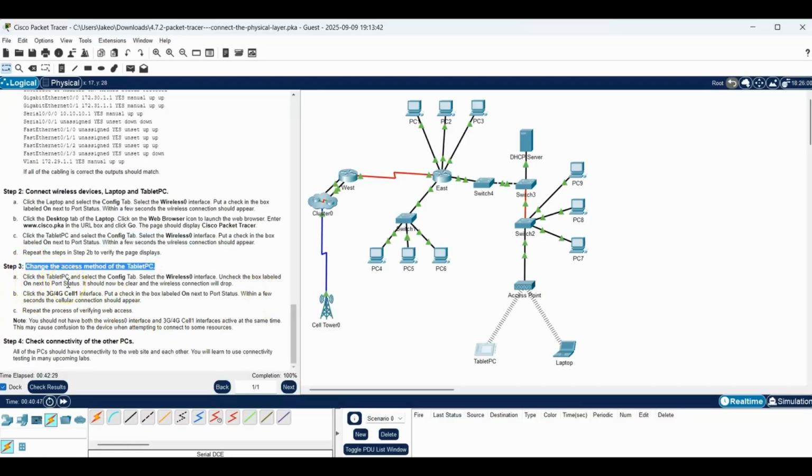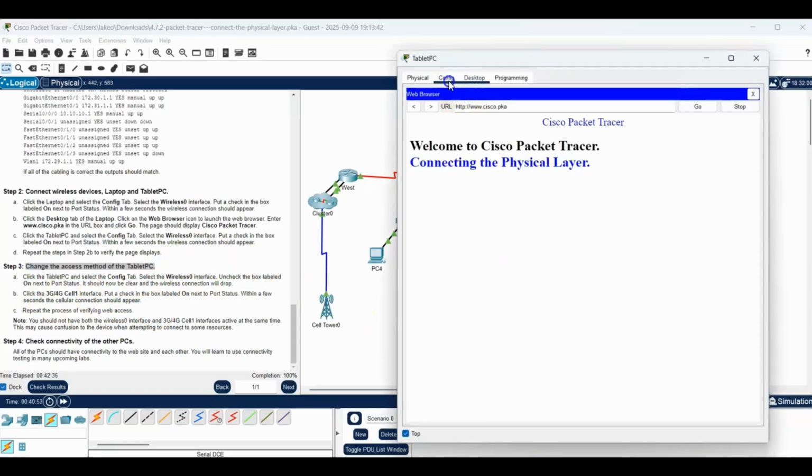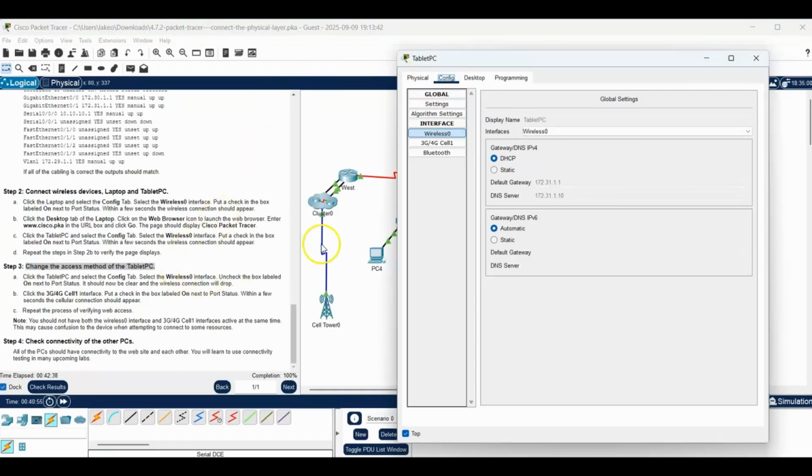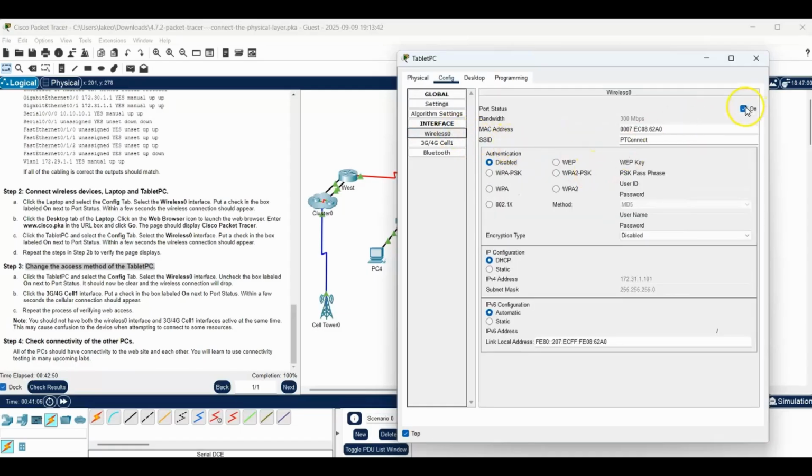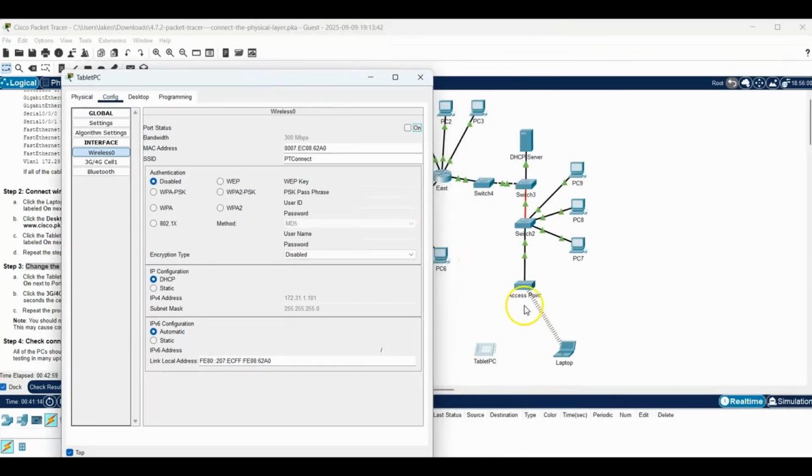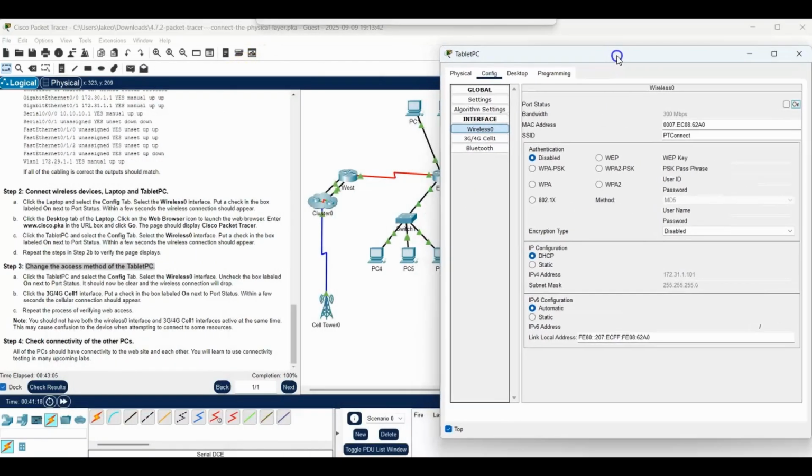Click the tablet PC and select the config tab. Select the wireless 0 interface. I had already done it, so it's still there. Uncheck the box labeled on next to port status. It should now be clear and the wireless connection will drop. And you can see we don't have that dashed line that's showing there's a wireless connection there anymore. It's gone now.